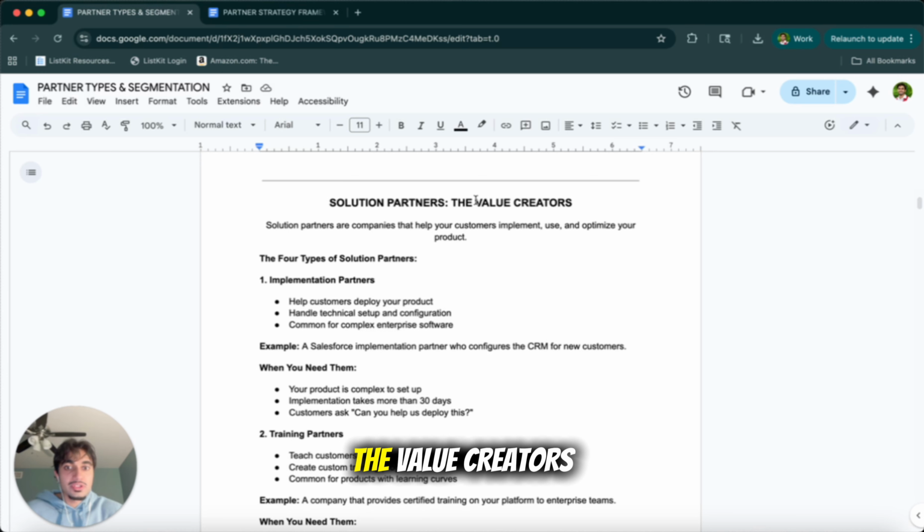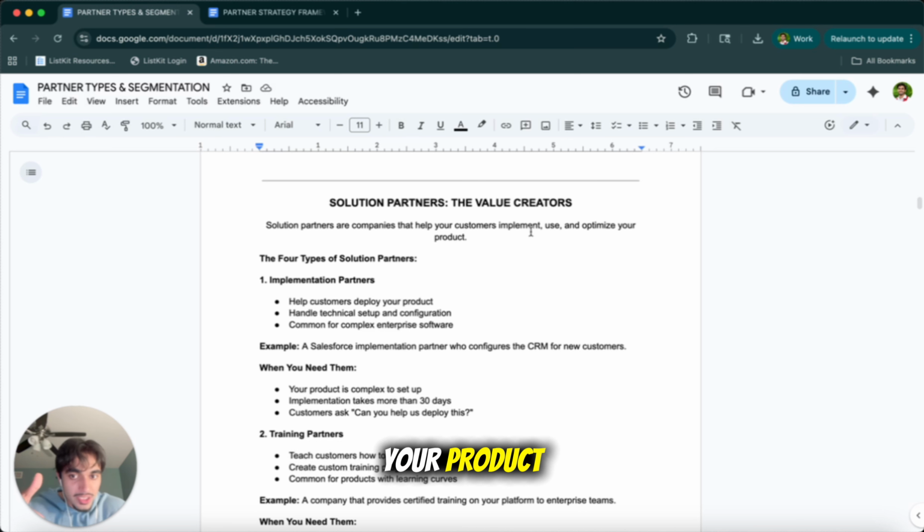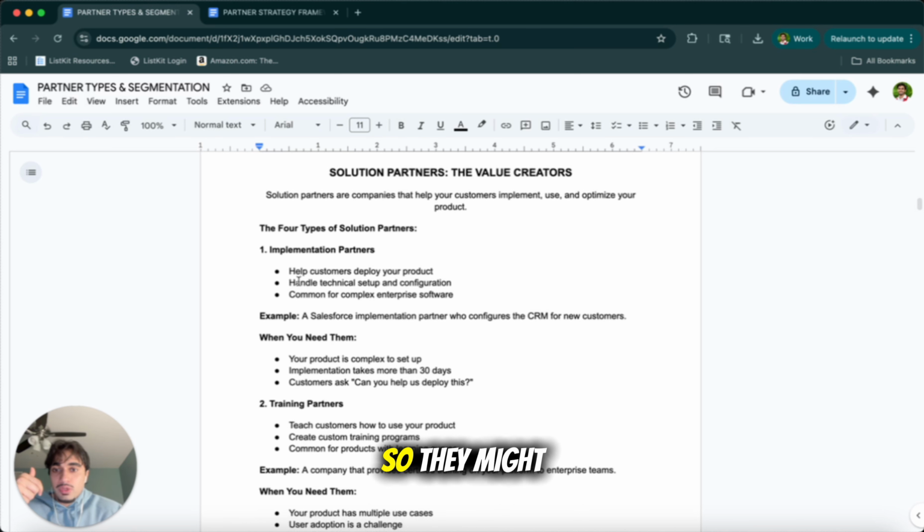So solution partners, the value creators, right? You want to think of them as what's going to help your customers implement, use, and optimize your product. So they might help customers deploy your product, right? There are four types of solution partners, I should say. Implementation partners help customers deploy your product, handle technical setup and configuration. Common for complex enterprise software.